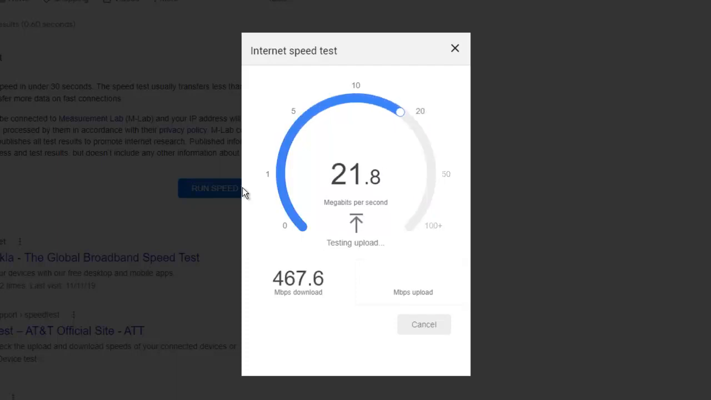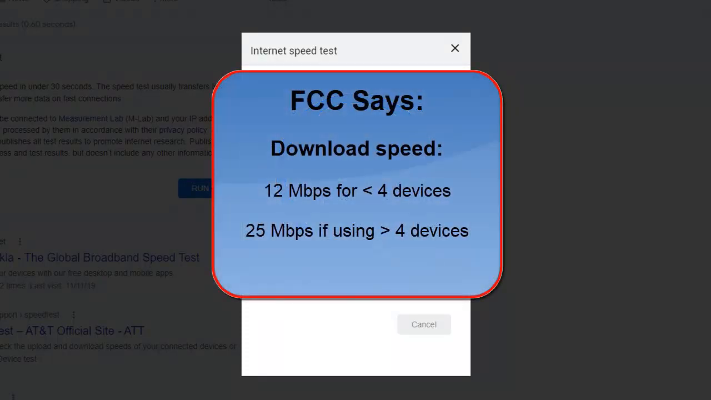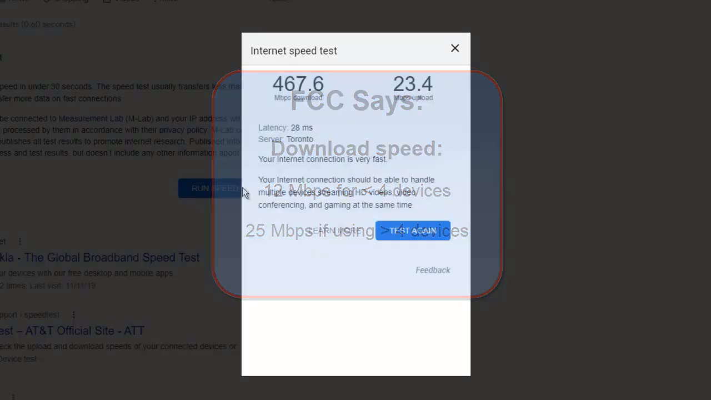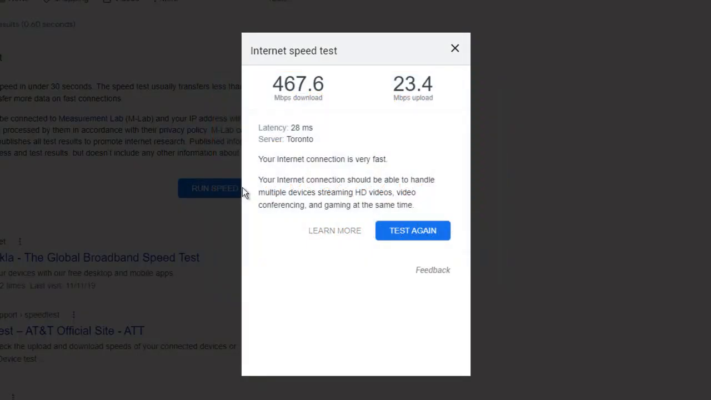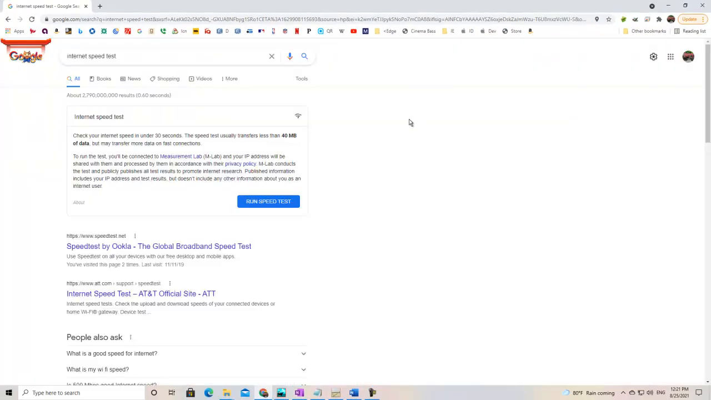For reference, here's what the FCC says your download speed should be: at least 12 megabits per second. That's Mbps. 25 megabits per second if you're using 4 or more devices. And between you and me, I think those recommendations are a laugh, and I can't imagine streaming at that speed, but that's what they say. I would say you better get used to a lot of buffering time. At any rate, I will shut this down, and let's move on to tip number 2.